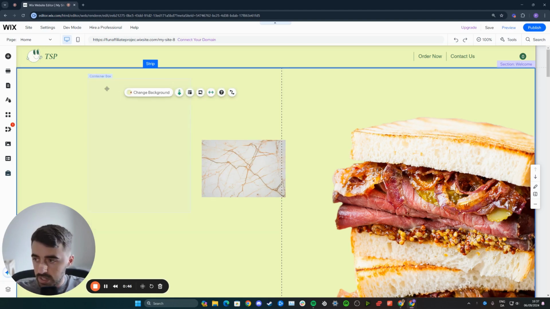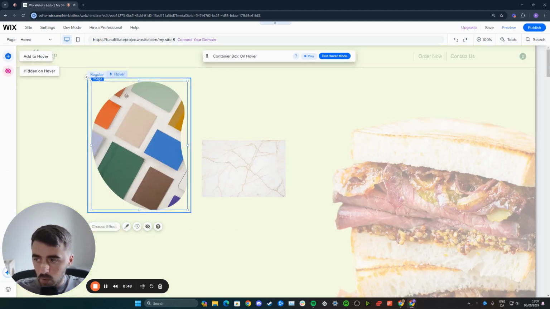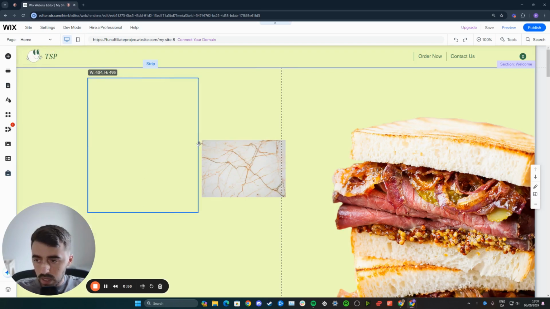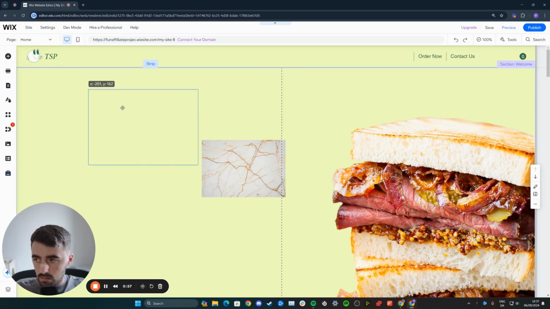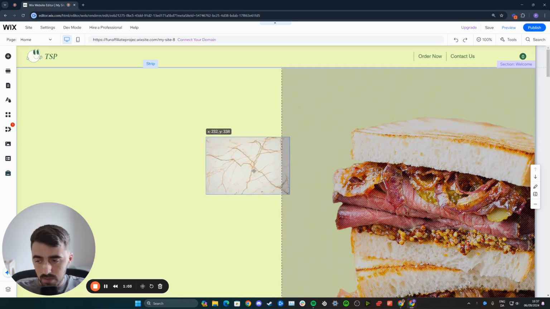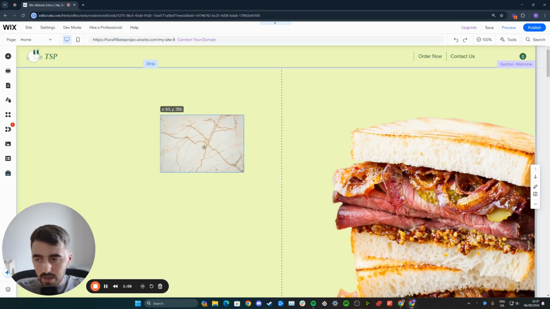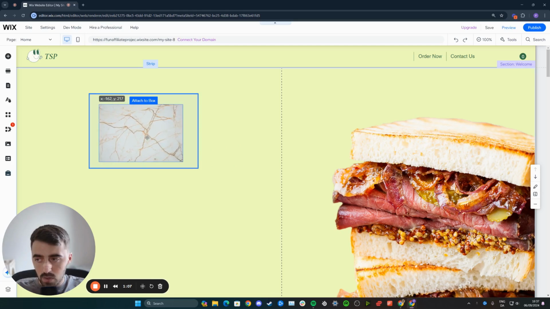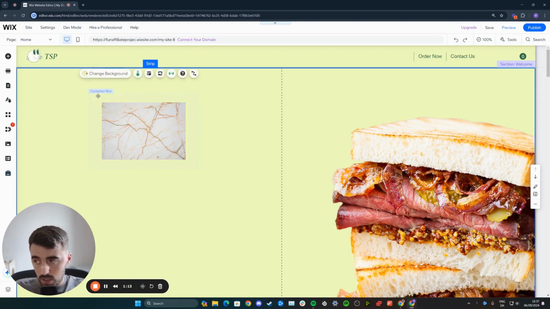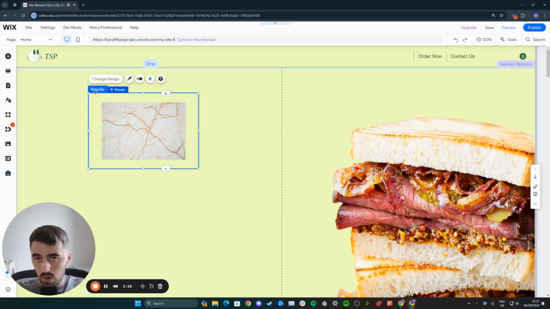So delete the content within the regular view and the hover view right here. And then once you've done that, I want you to add your image. Actually, the first thing you want to do is kind of resize your hover box, or the regular view one, to the size of your image. In my case, the image is this one right here. So as you can see, then what you want to do is drag the image within the box itself. And as soon as the attach to box button comes up, that means that you can let go of the image and it will automatically be attached to your hover box.